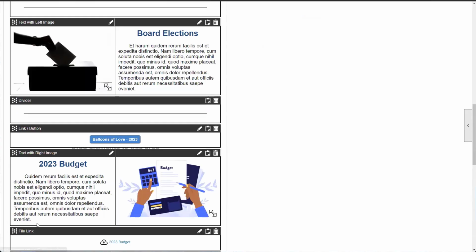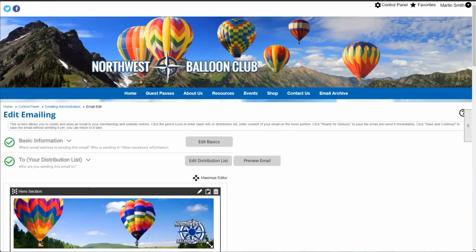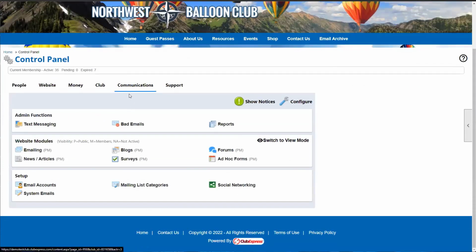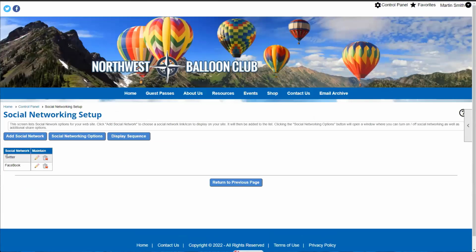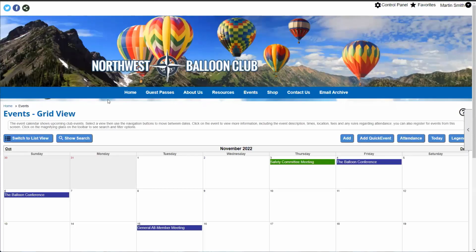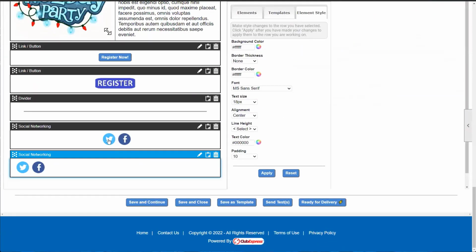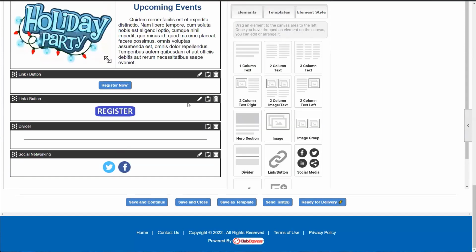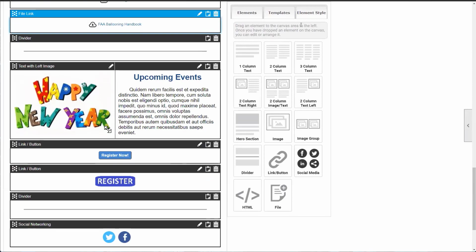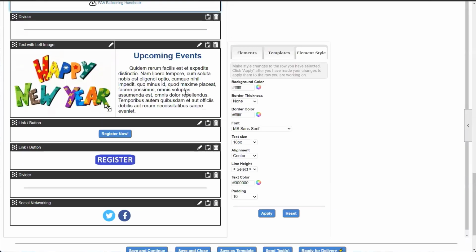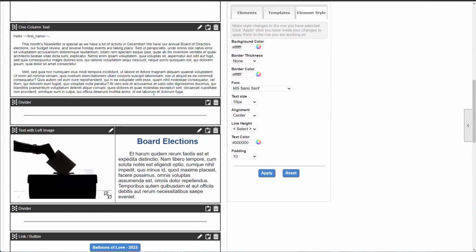I can take you on a quick trip over to our control panel. If we go over here under the communication section, social networking, that's where we set up our social networks, Twitter and Facebook. And so because I have Twitter and Facebook set up, if we go back to our email, Twitter and Facebook are the social media options that get pulled in here. So once we've gone through and we've put in our images, we've put in our text, we've done our element styles, we have an email body crafted to our liking.